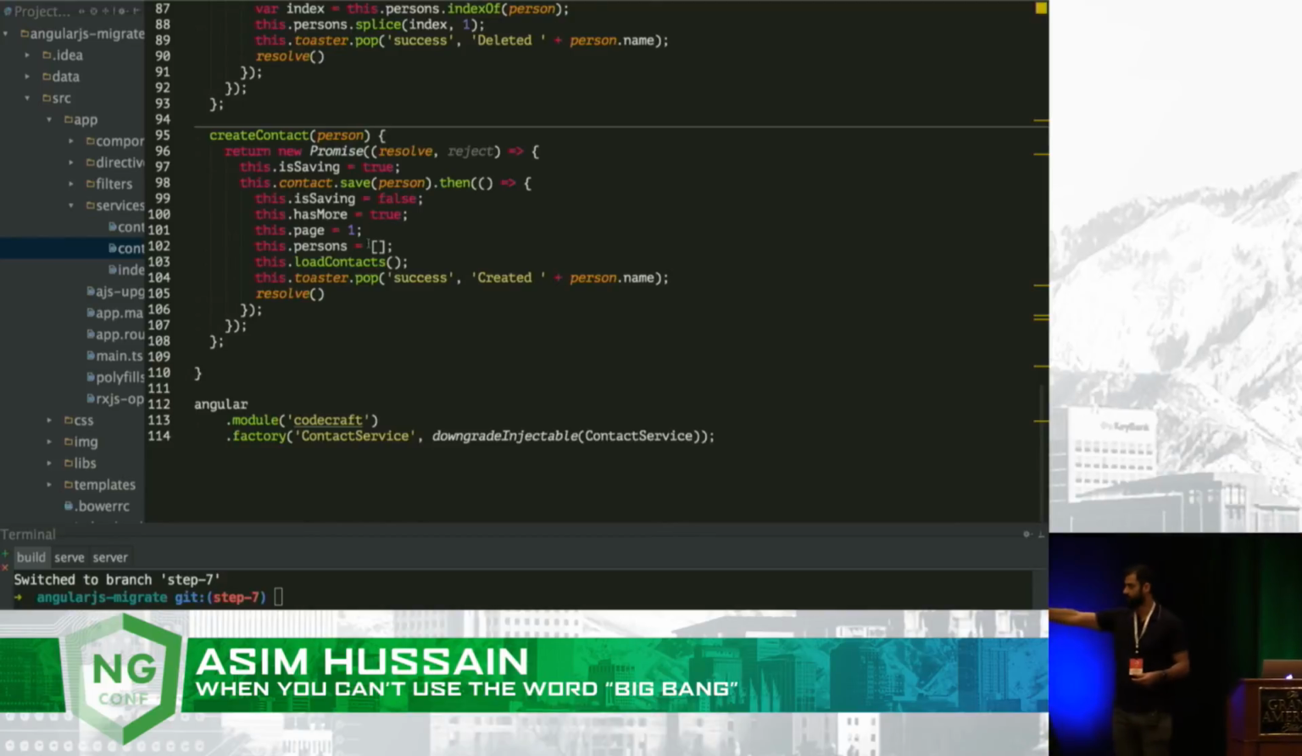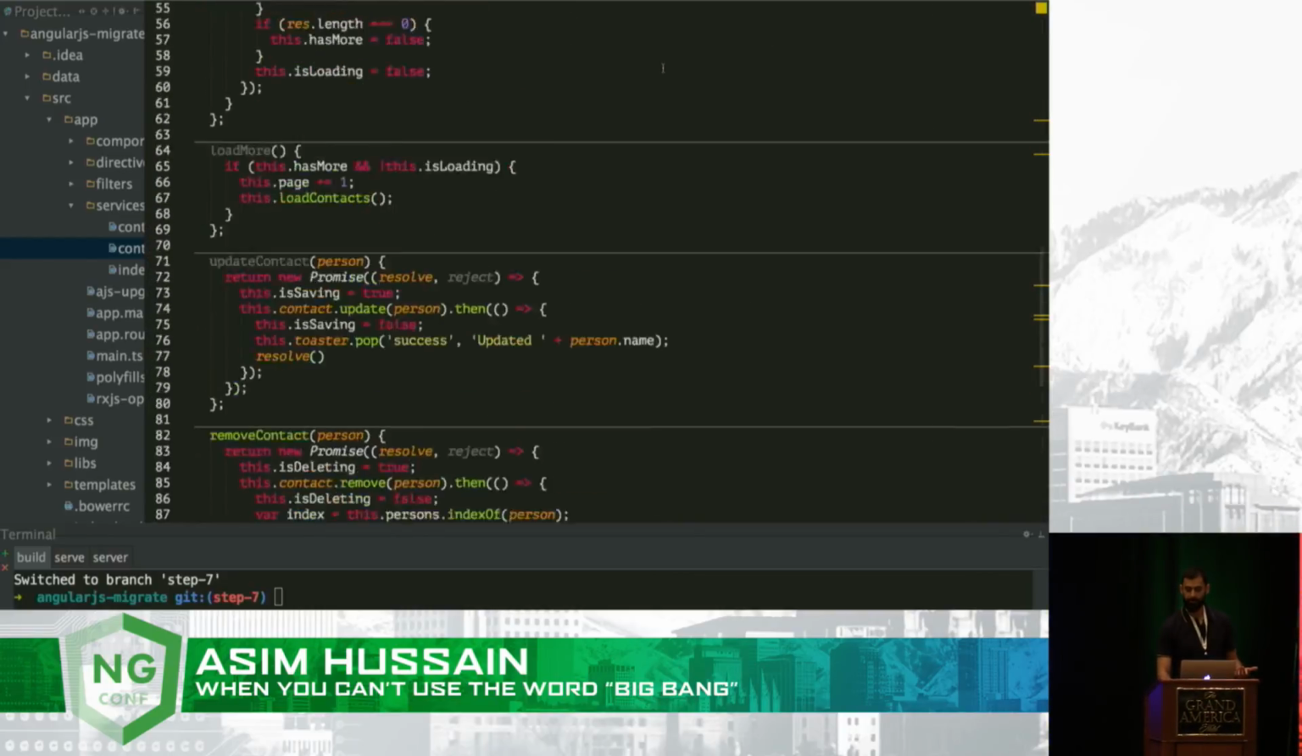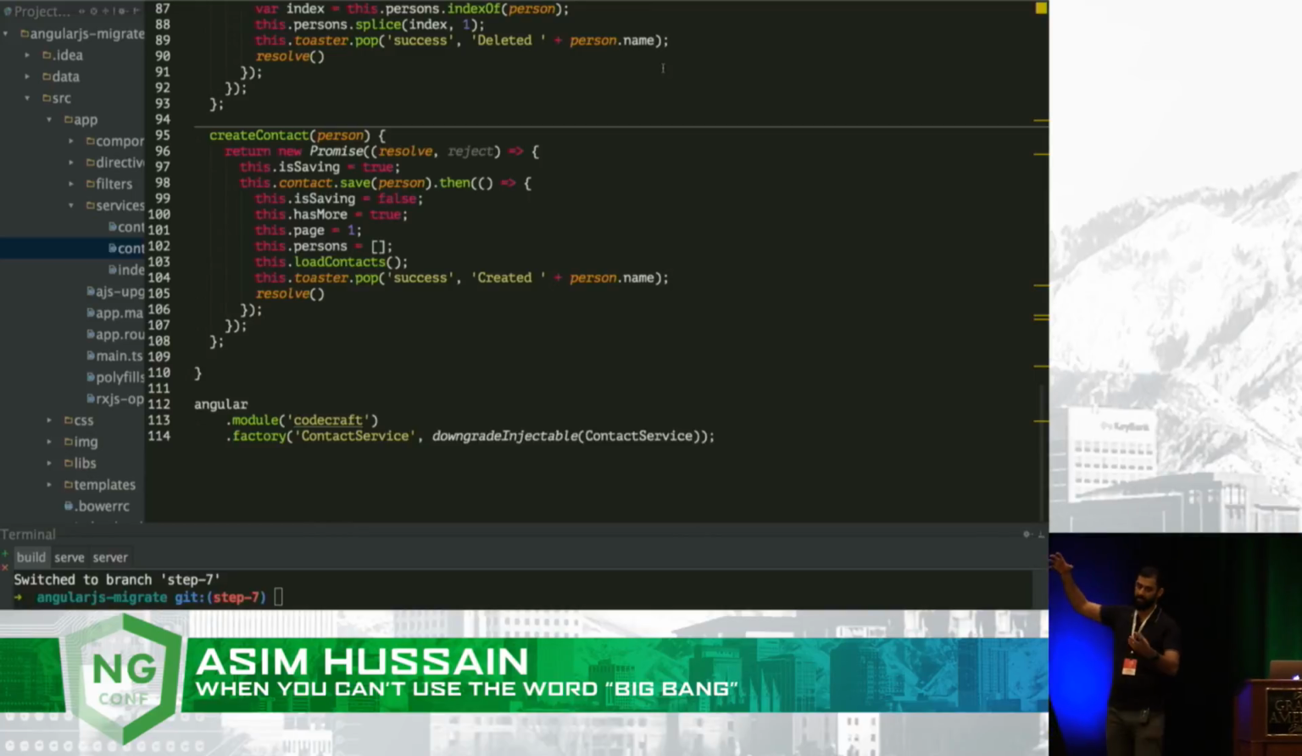So it's the same as before, angular.module codecraft.factory, and then we do a factory this time, not service, and we do something called downgradeInjectable, contact service. This downgradeInjectable is another function that comes from the upgrade package, and this basically takes an Angular 4 service and mashes it together so it can be used in Angular 1 as an Angular 1 service, or in an Angular 1 entity, right? That's it, those 3 lines of code is all you need.